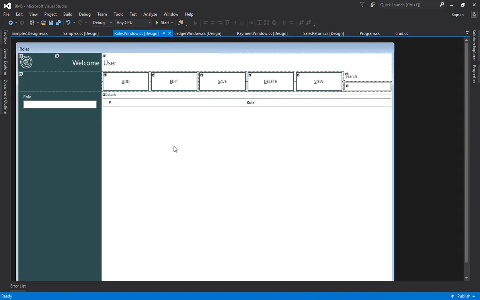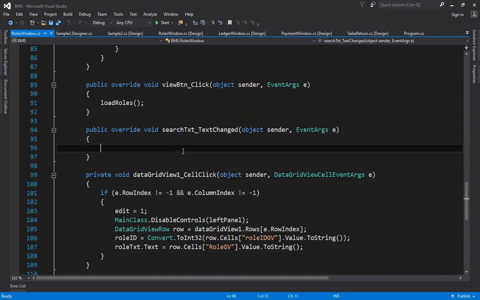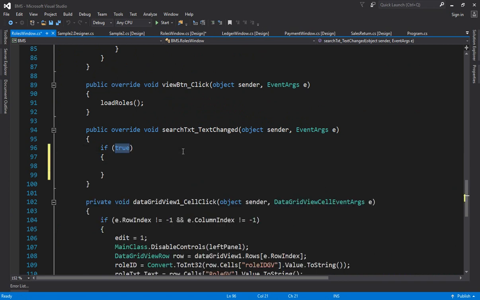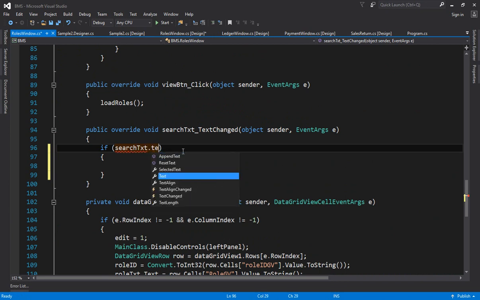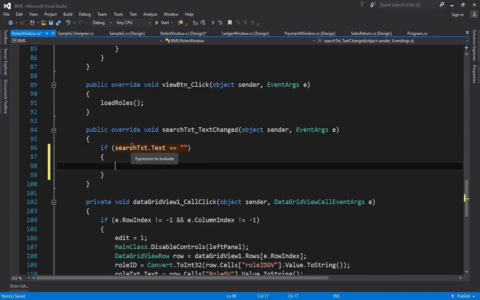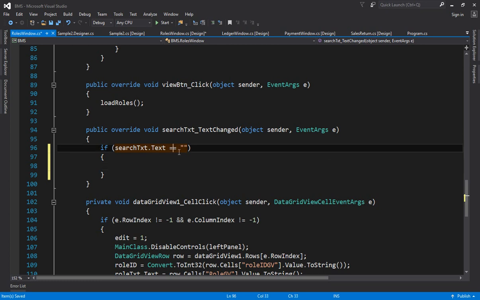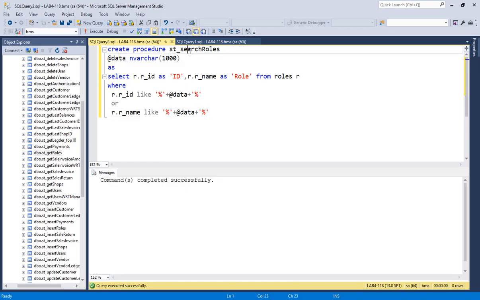Now what I can do, I can come to the roles window and right click and go to the code, and I have pasted the search text change event. Okay, so if text, which text? Search text dot text. Okay, so there is no need to make it static as well. Remove this static keyword first and let's verify what's going on. So yes, it is accessible, search text. Okay, in the child also. So if search text is not equal to empty, then come inside, and then what you can do, crude dot load data, and then specify the stored procedure. Simple. So the stored procedure is search roles.